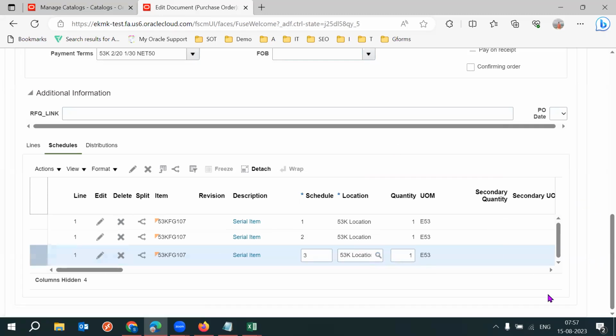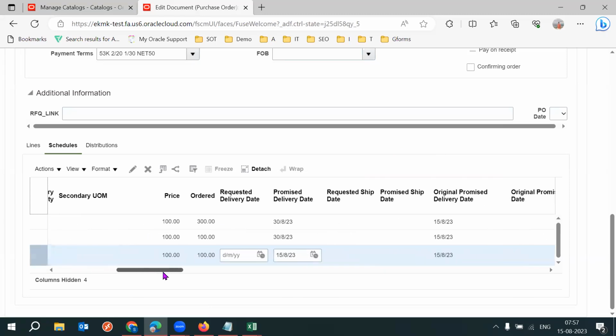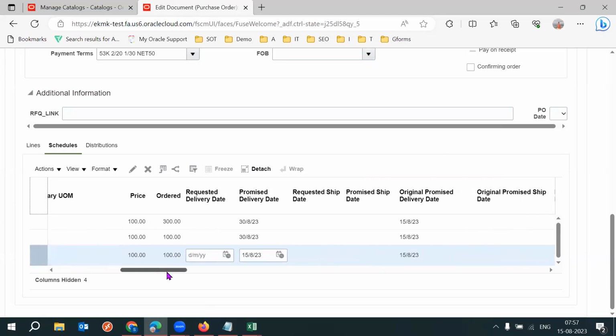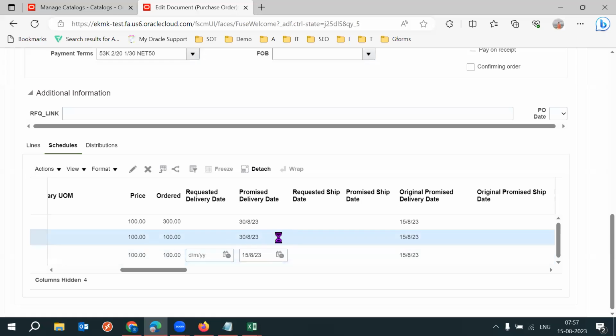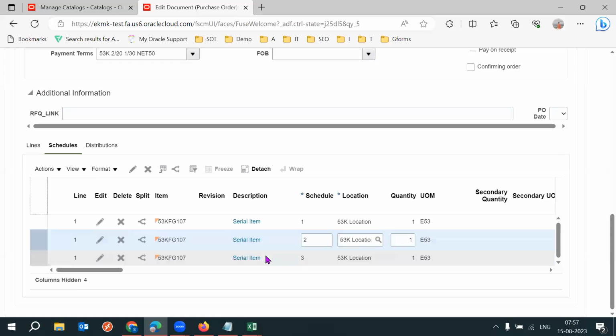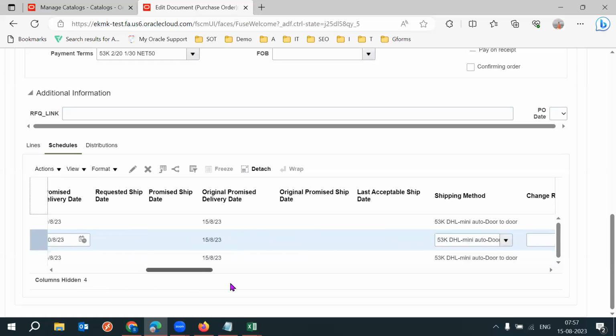Now I wanted to update the delivery date for the third line, right? Third schedule. Okay, in one of the implementations, I went to the client location. The business user asked me this question. I updated the date here and I want to update the date in the bottom.